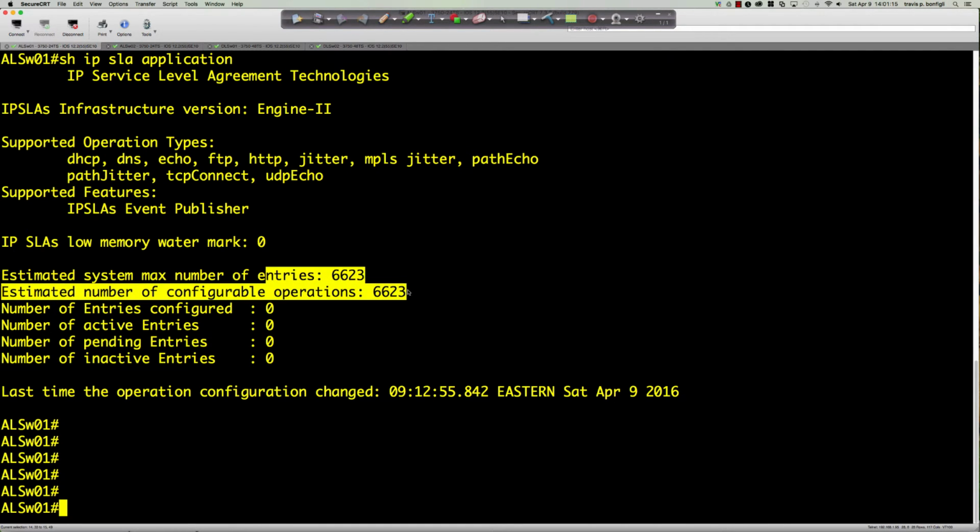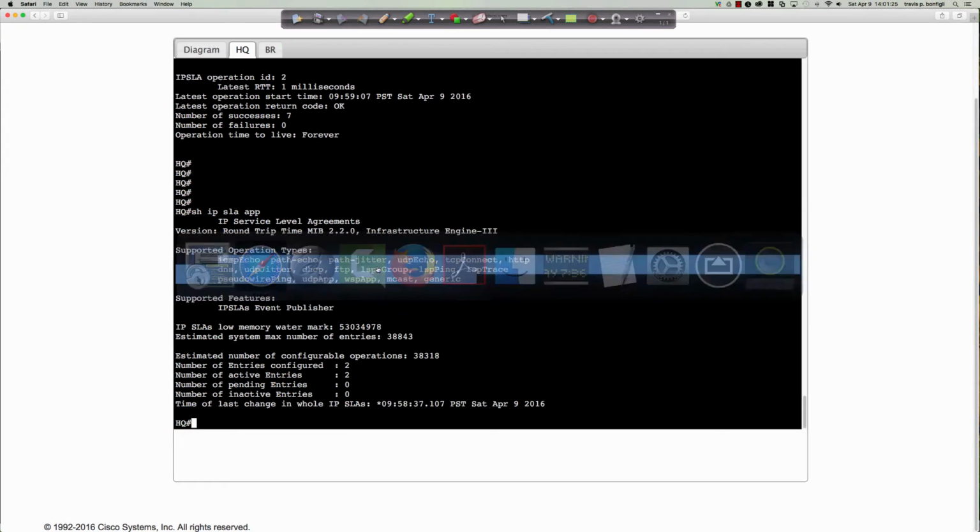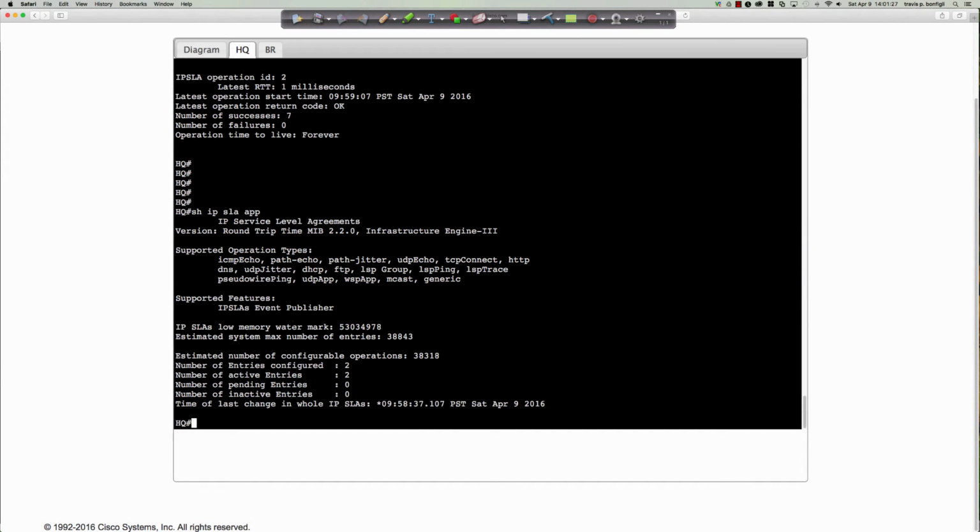Again, it's a pretty nice little output here telling me, hey, your estimated system max number of entries, 6,623. So you want to be careful if you're making entries there. Take a look at it here. Max entries, 38,000, right? So big difference between the IOU and a physical device. Yeah, same number here, 38,314, because we've already configured a few.